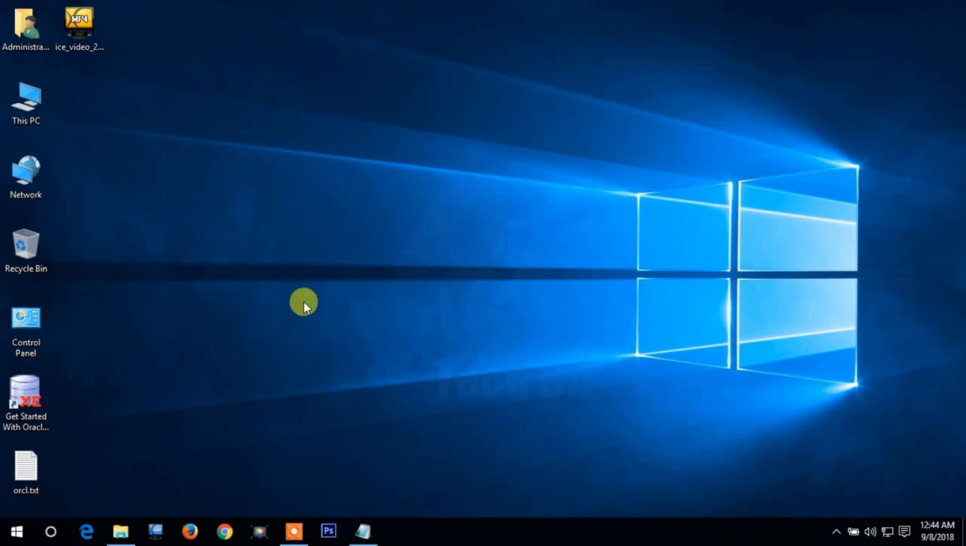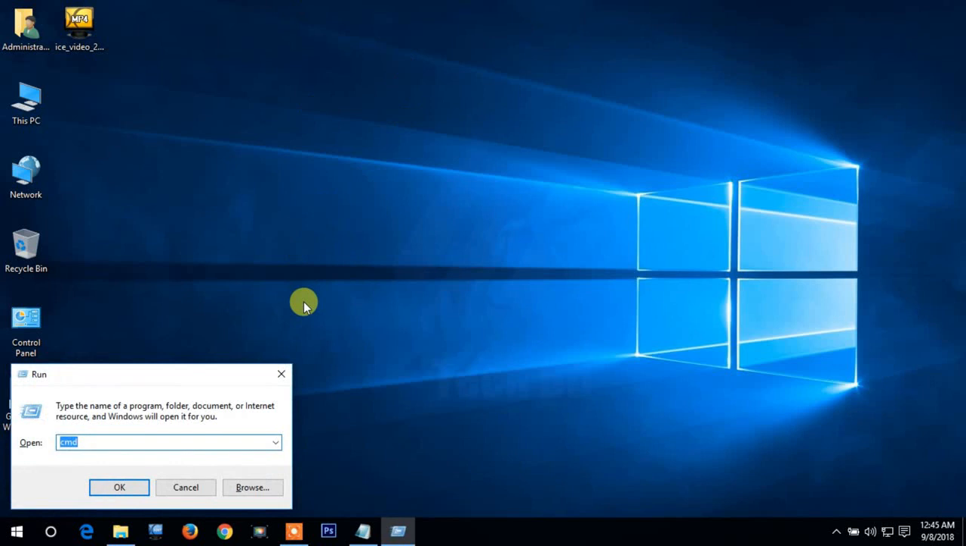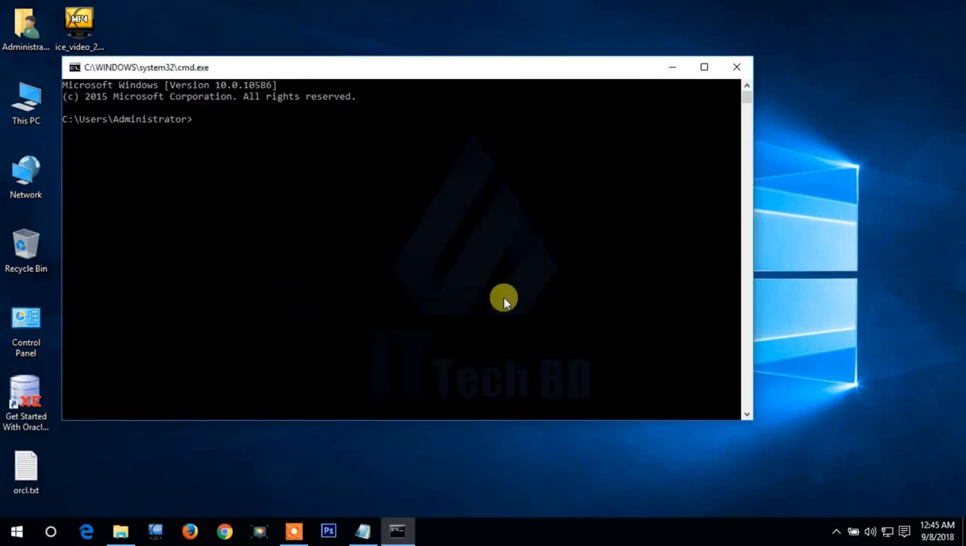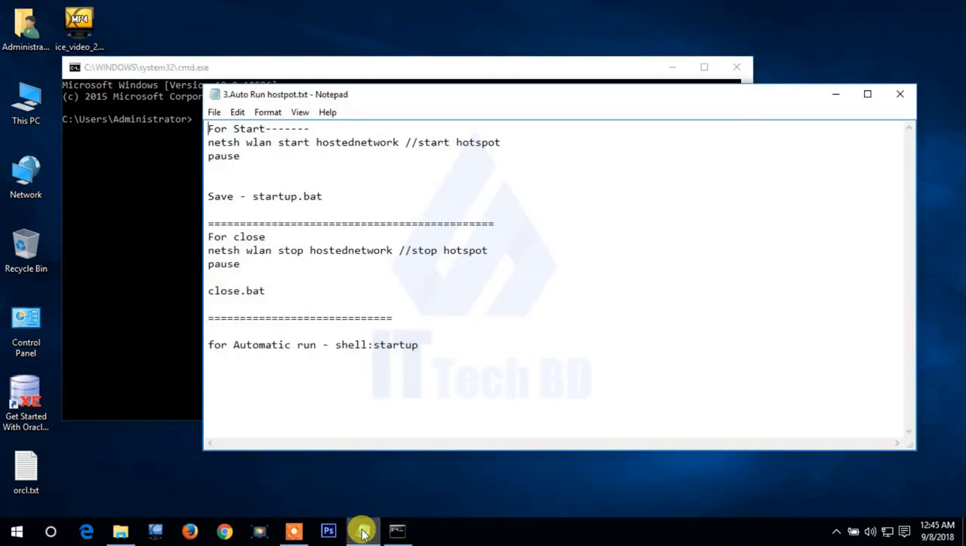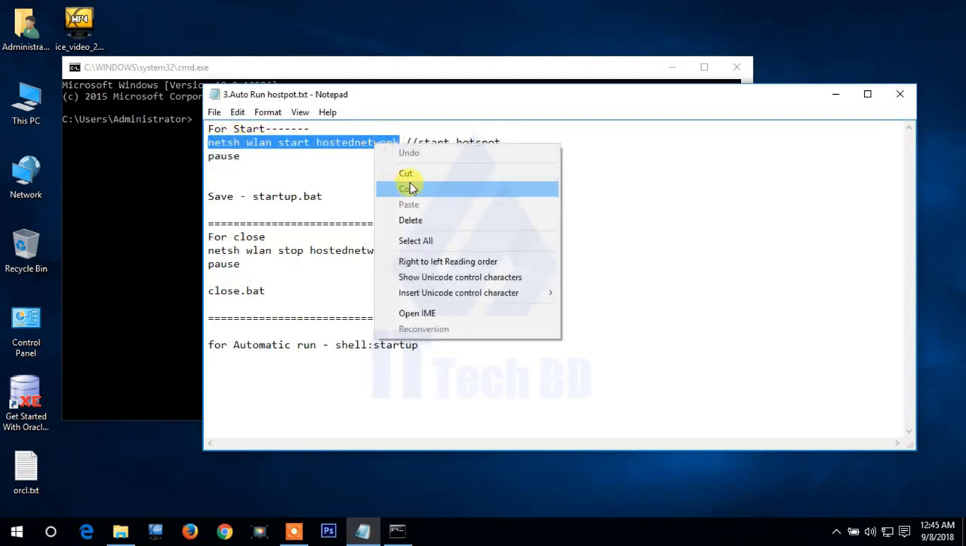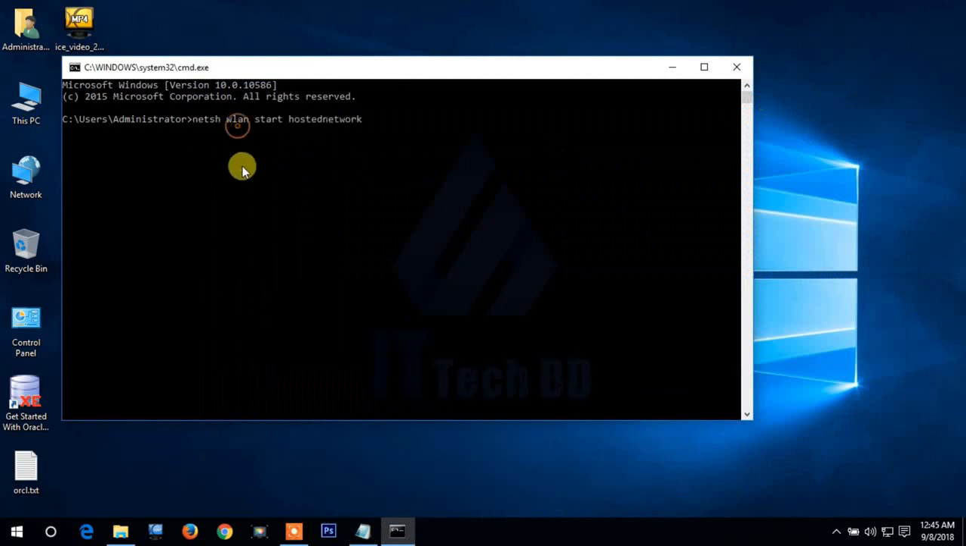Go to CMD, press enter. So when you start your computer, every time you need to start this one. You need this one: netsh wlan start hostednetwork. You need to write this, then press enter, then your hotspot starts.